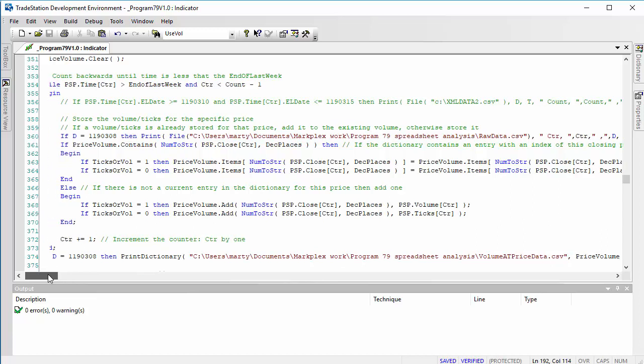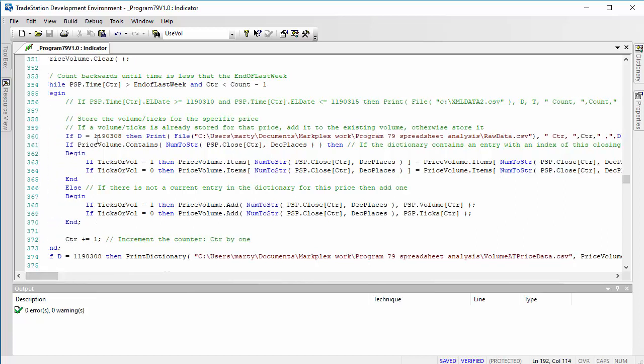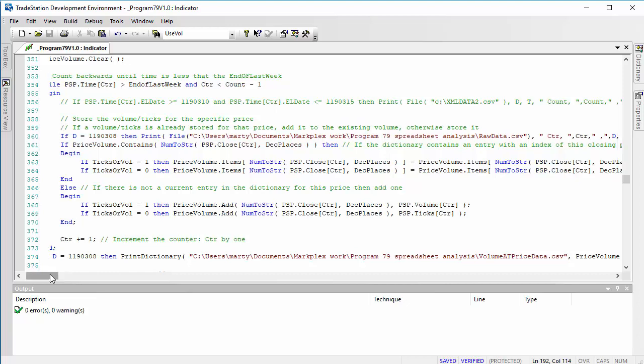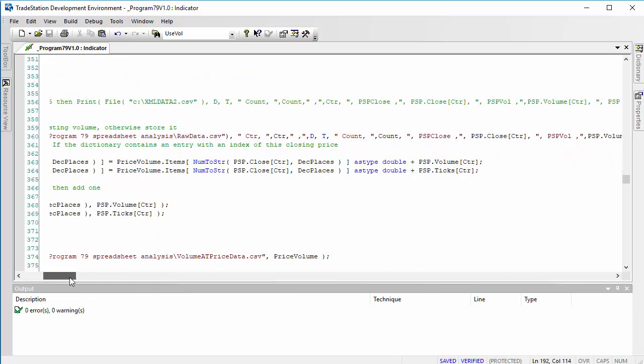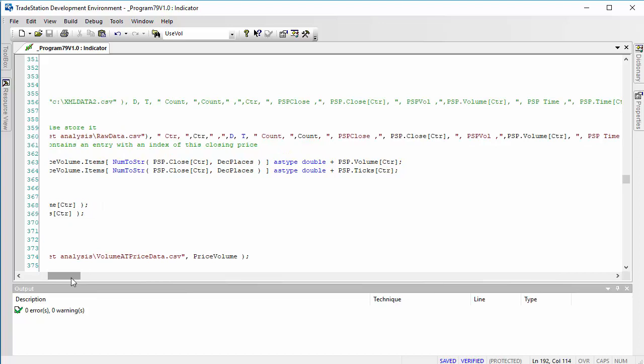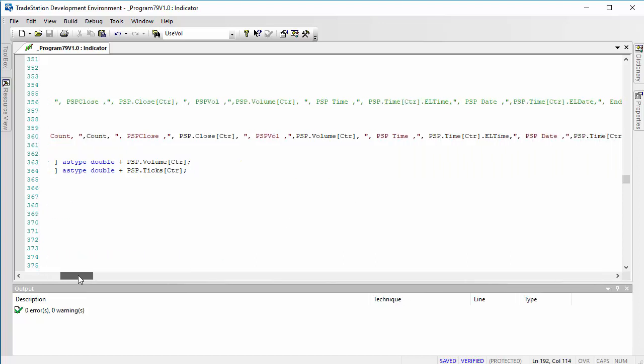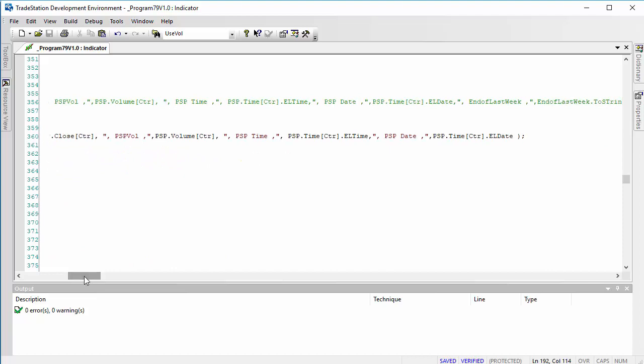So just to demonstrate that, we're going to be looking at the week ending the 8th of the 3rd, 2019. And what we're going to do is print to a comma separated value file the following information: the counter, which is counting back in the price series provider, the date, time, total count, the close, the volume, and the time. Let me just scroll across so you can see all the details there.